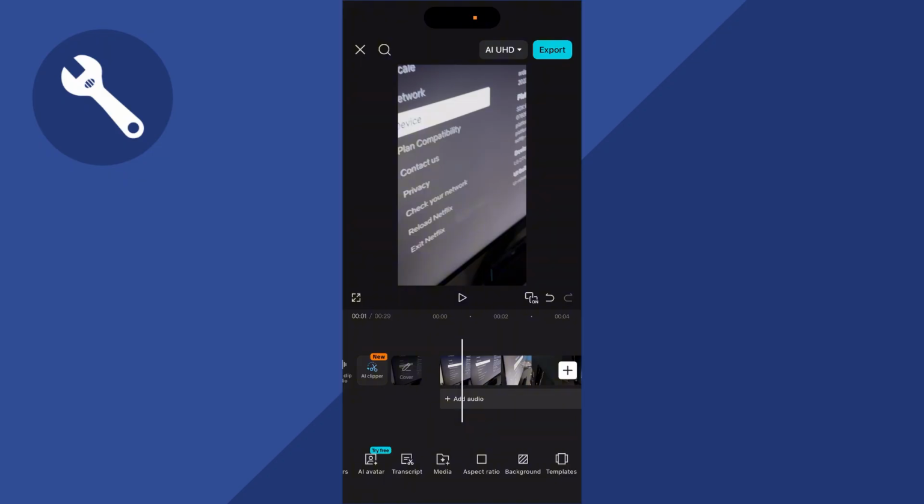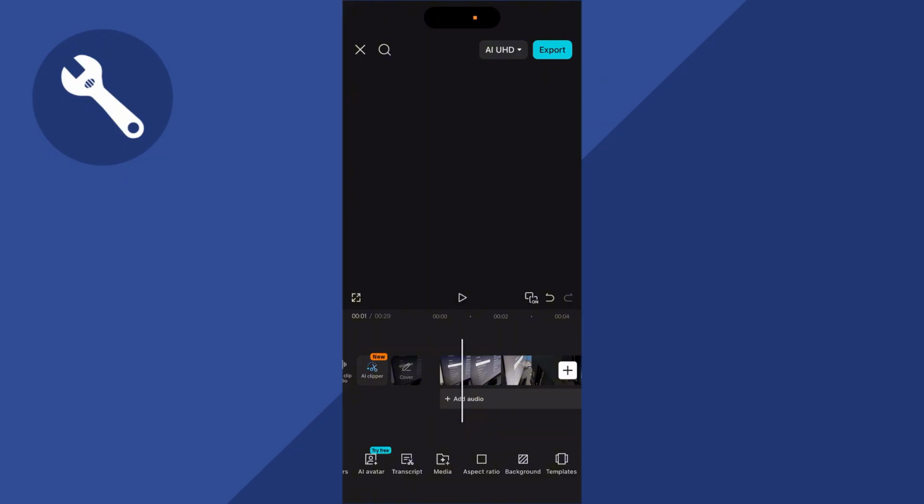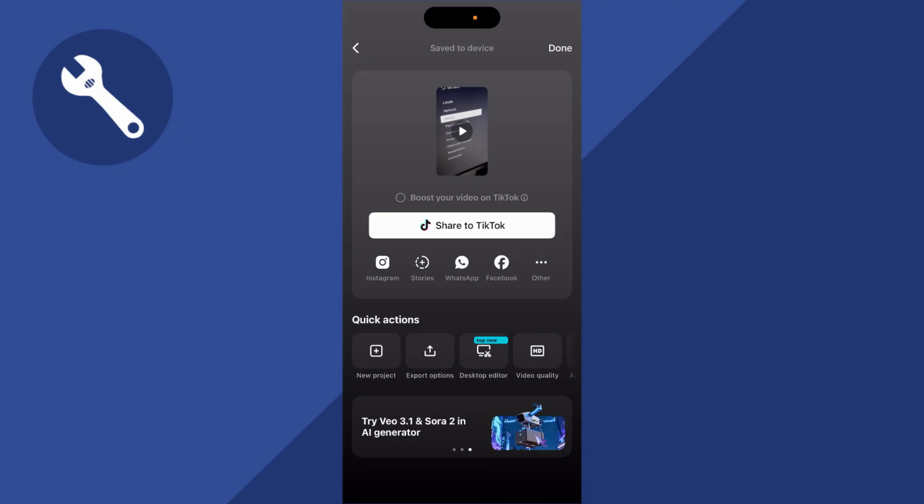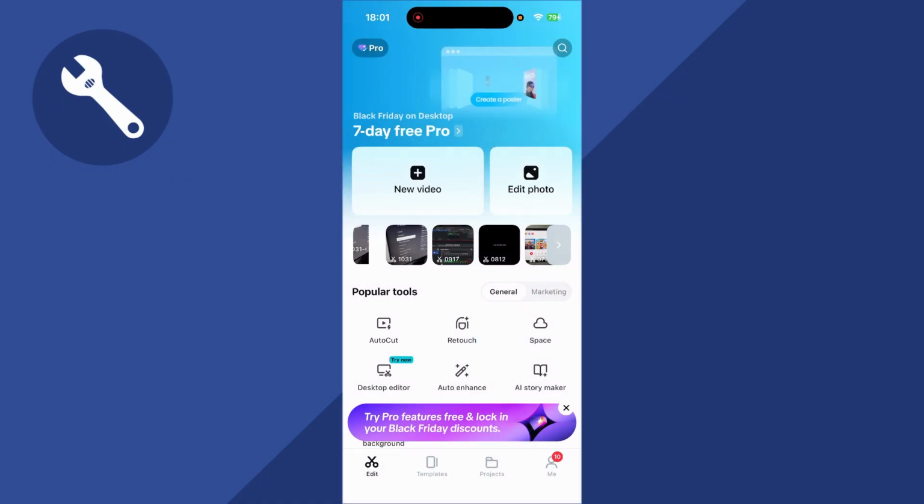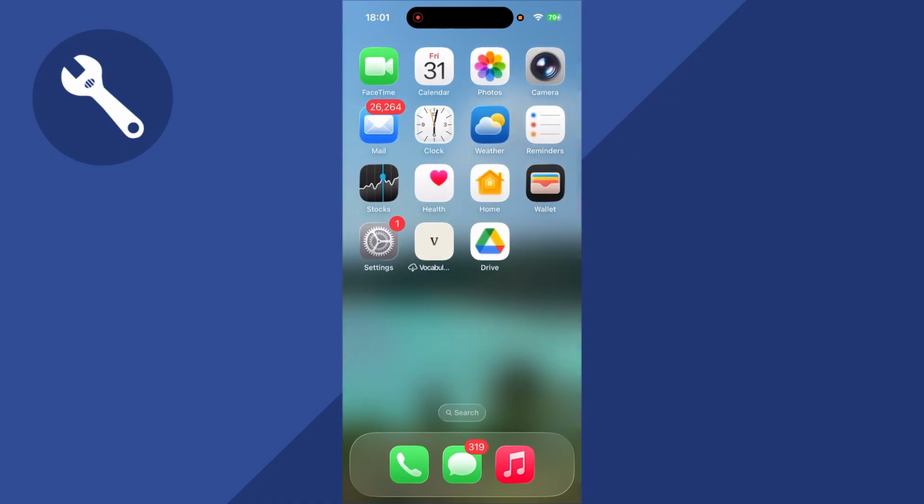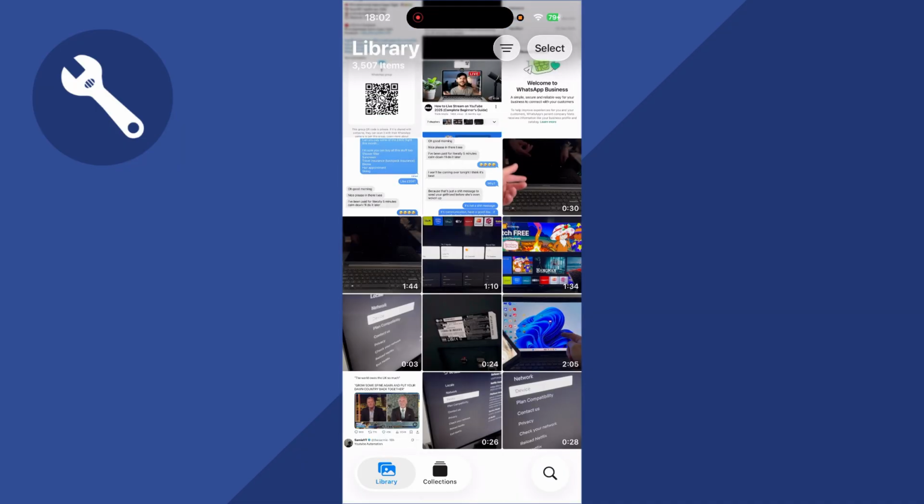Now, once you've edited your video and you're ready to upload it, just go and press export in the top right hand side. Now, after a few seconds, it will say share to TikTok. We're actually not going to click on this, and we're going to click done in the top right hand side instead. Now, if you go and open up the camera gallery on your phone, you'll see in the bottom right hand side, we can see our edited CapCut video. Now, this is ready to upload in TikTok.